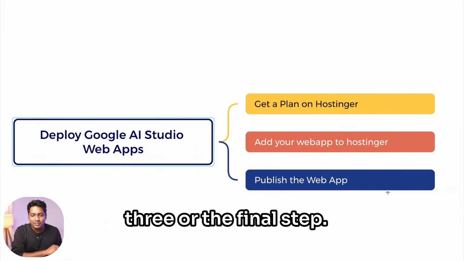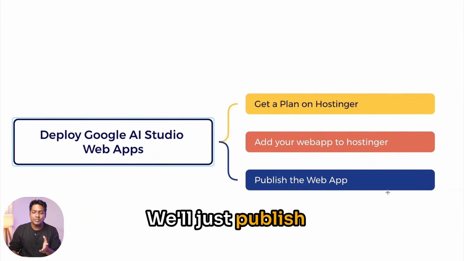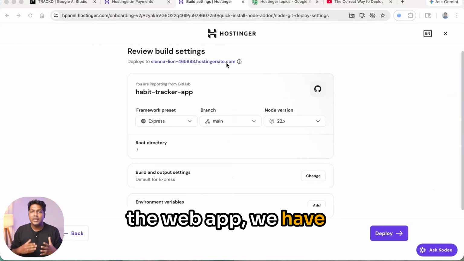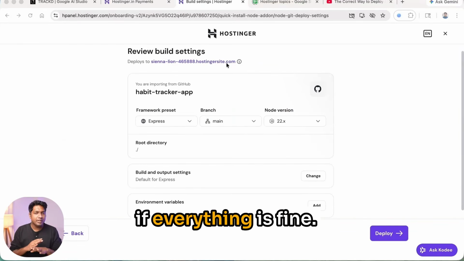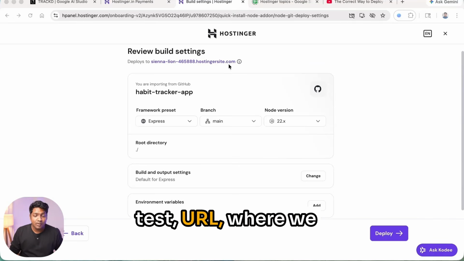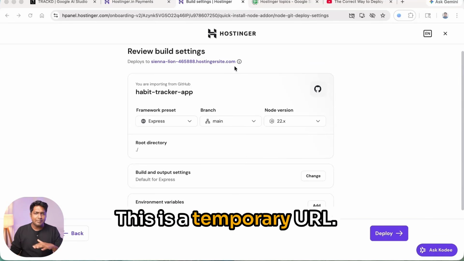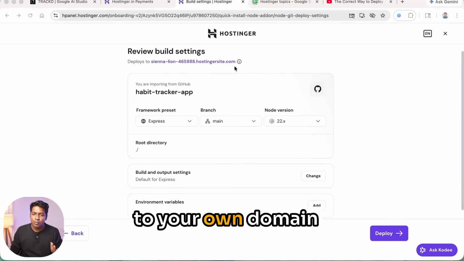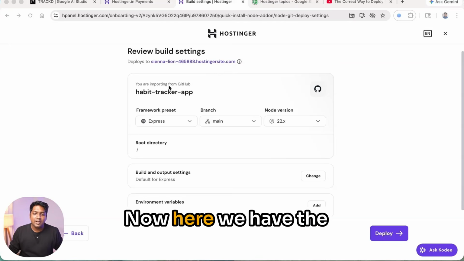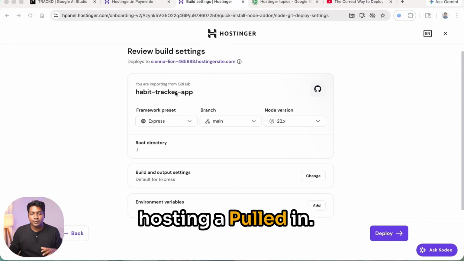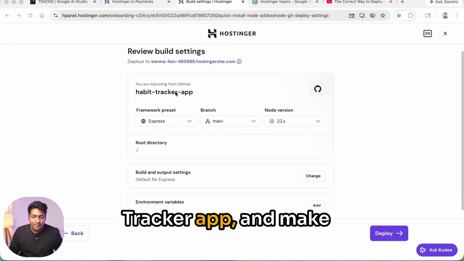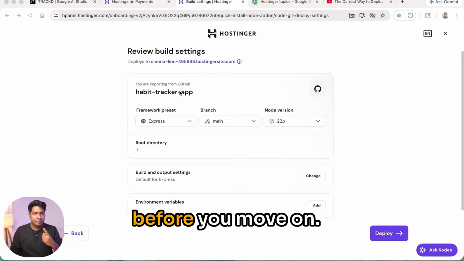Now let's move on to step 3, or the final step, which is to publish the web app. Now before we publish the web app, we have to review a bunch of settings and see if everything is fine. Now here we have the test URL where we deployed our web app. This is a temporary URL. You can change it to your own domain whenever you want. Now here we have the GitHub repository Hostinger pulled in. I have the habit tracker app, and make sure you select the right repository before you move on.